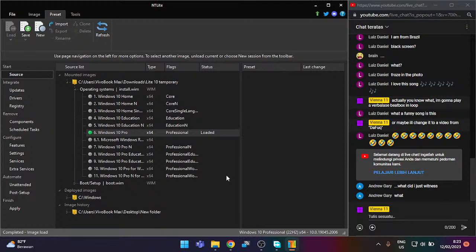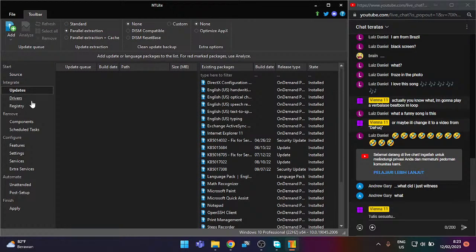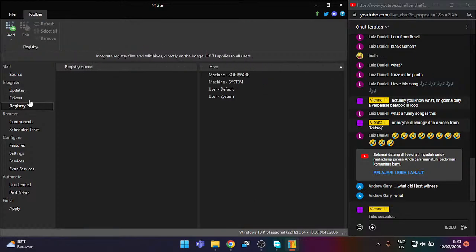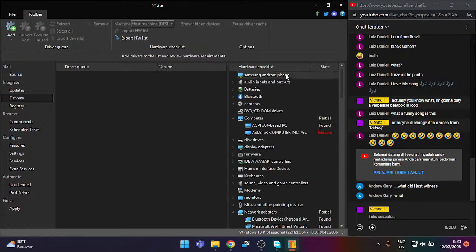Something like that. I don't know. Okay, it is finally loaded and mounted. Oh, what is this? 6.1 Windows Recovery Environment. Okay. Integrate updates, drivers. I won't. Wait, what is this? Samsung Android phone.